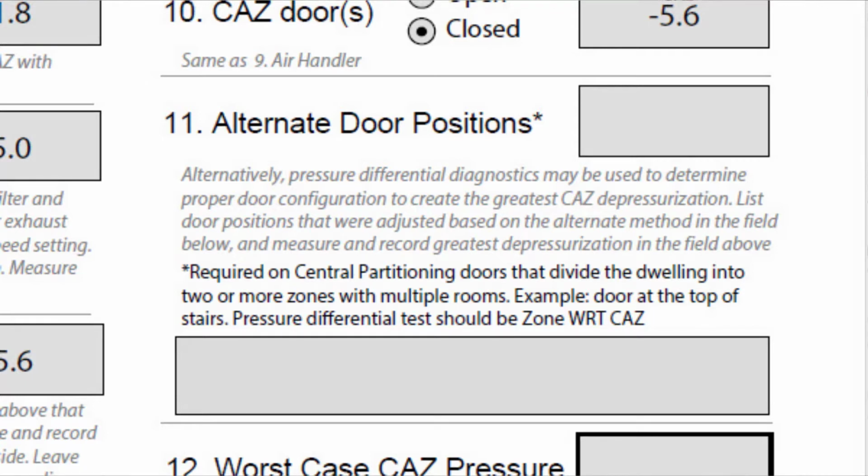that is actually required. So anytime you get into a house where there are central partitioning doors, like the one we have at the bottom of the stairs in this house, you are required to do exactly what you just did with number 10. You're going to test it while it's open, and test it while it's closed, and figure out which position puts the CAS into a greater or more negative pressure. So let's go and close that door.